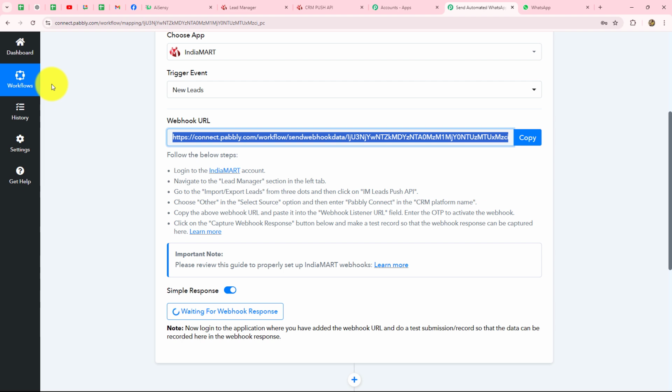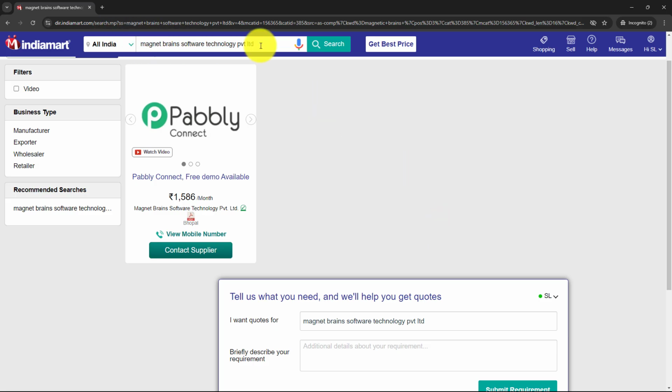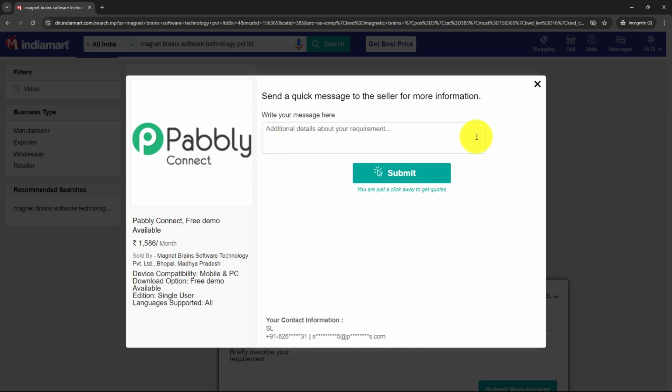So I'm going to open the user's profile in incognito mode in IndiaMART. I've opened the profile and I've also searched my business name. Then I'm going to click on contact supplier to send a test query from this particular user's account on my transportation and logistics business in IndiaMART. Here I'm going to enter the message which I want to send.